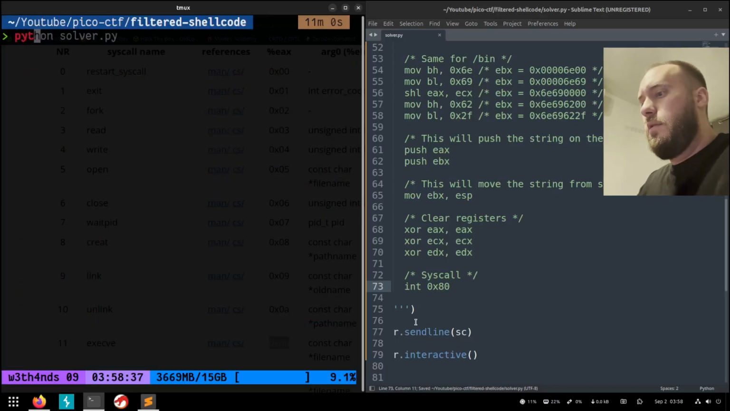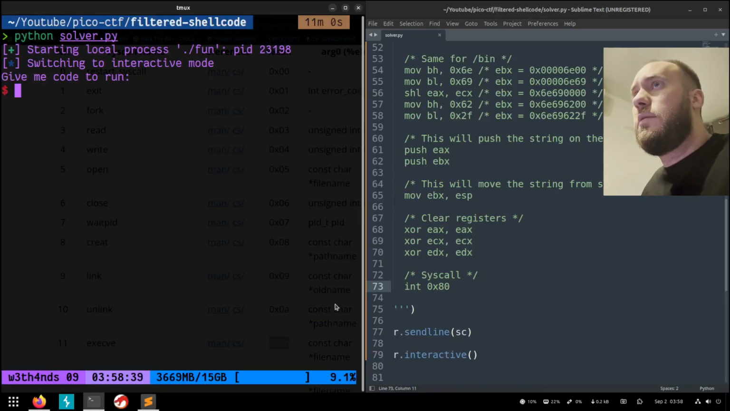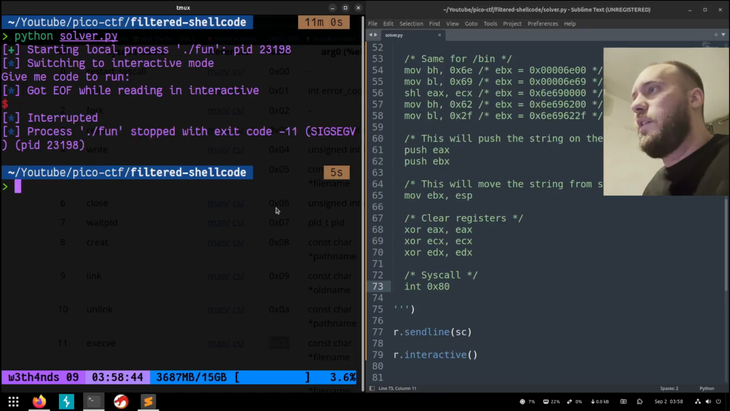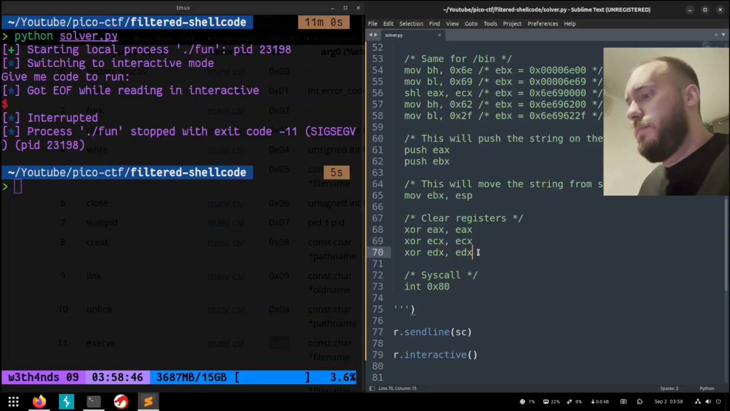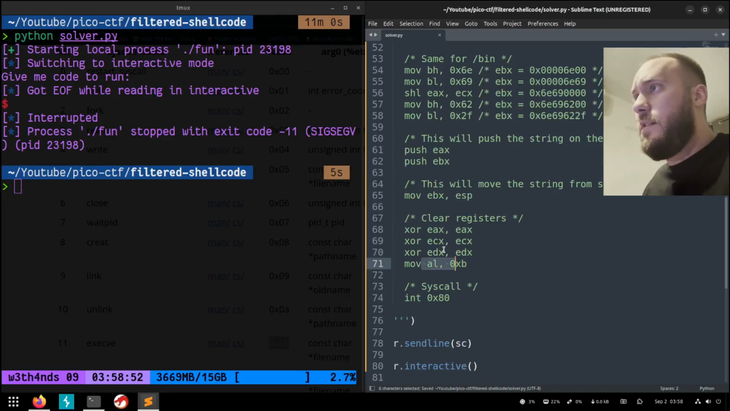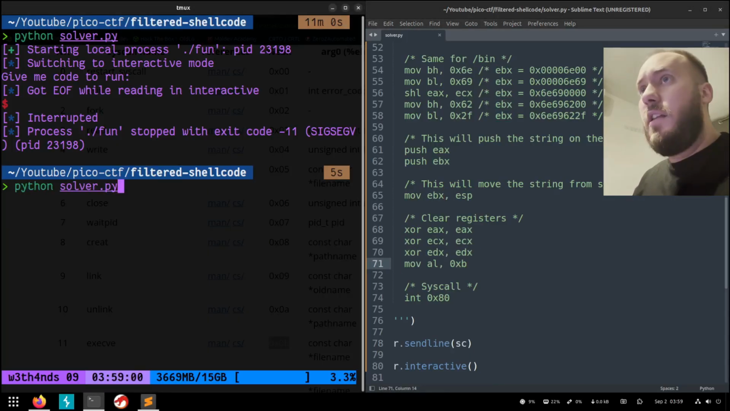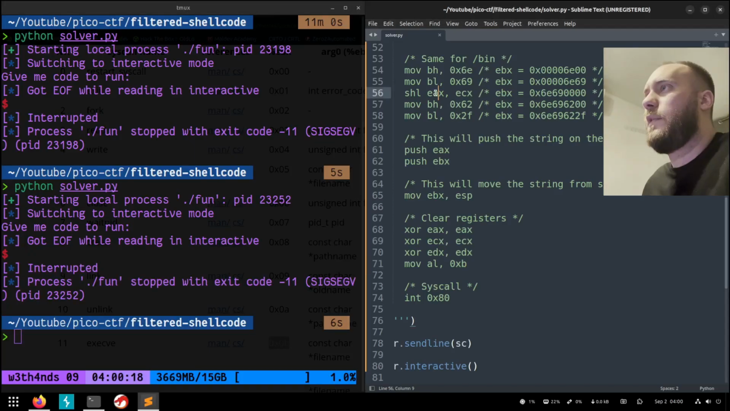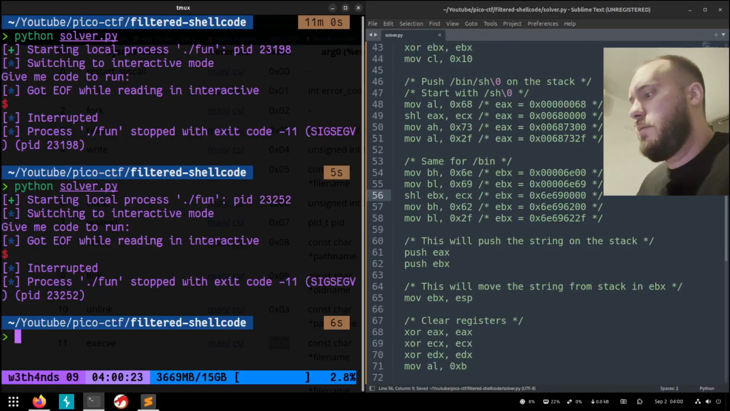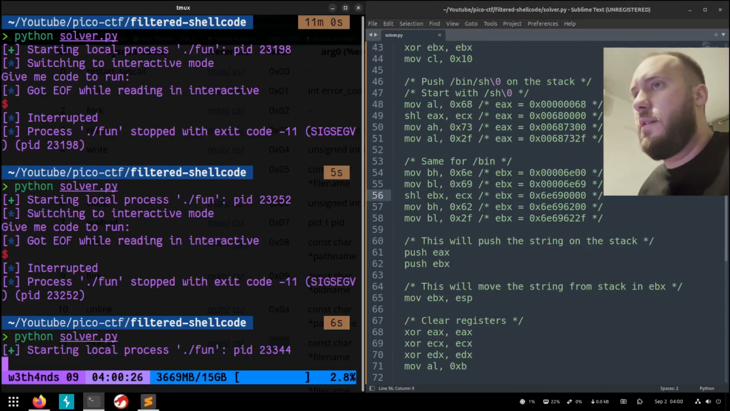Let's see, Python solver. So where did I go wrong? Oh, mov al, and we want 0xb because we want EAX to contain this. We have set up EBX and the rest of the registers, so we only need EAX to contain this value. Oh my god, how did I miss that? Yeah, that's the problem when you copy paste things.